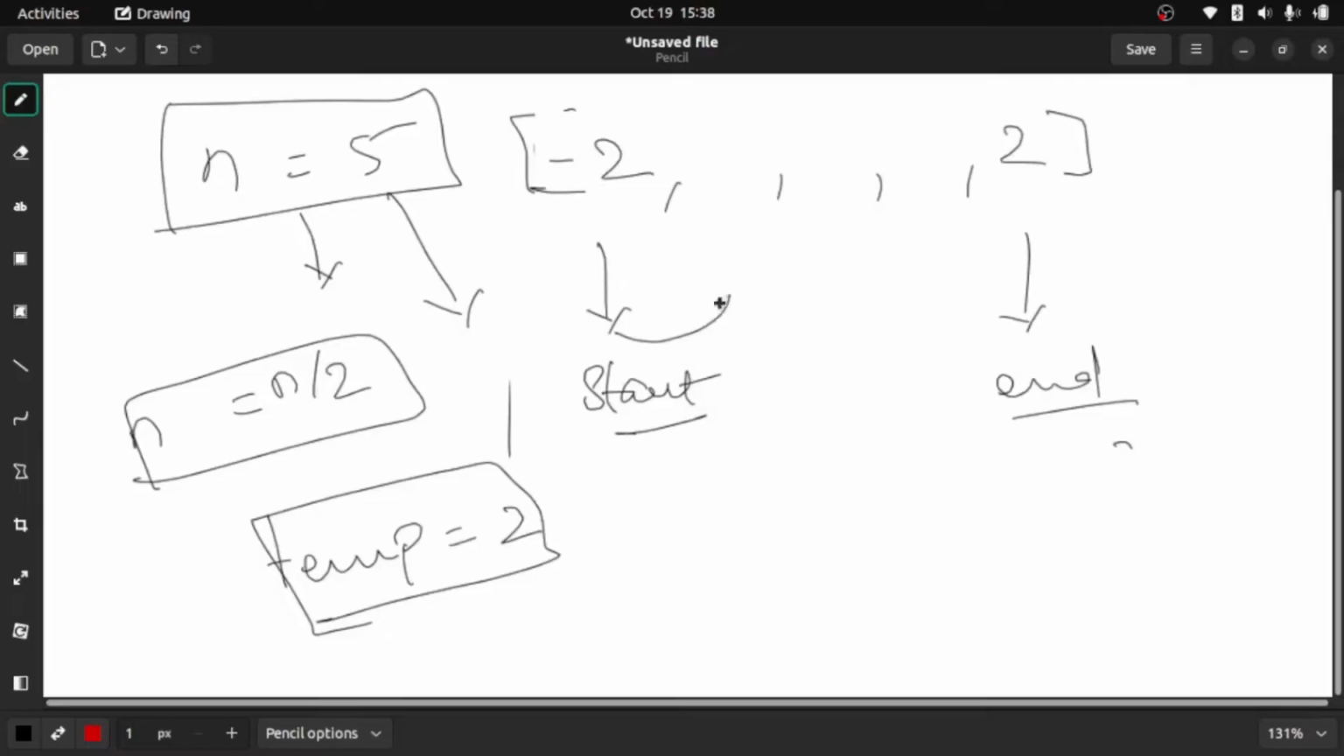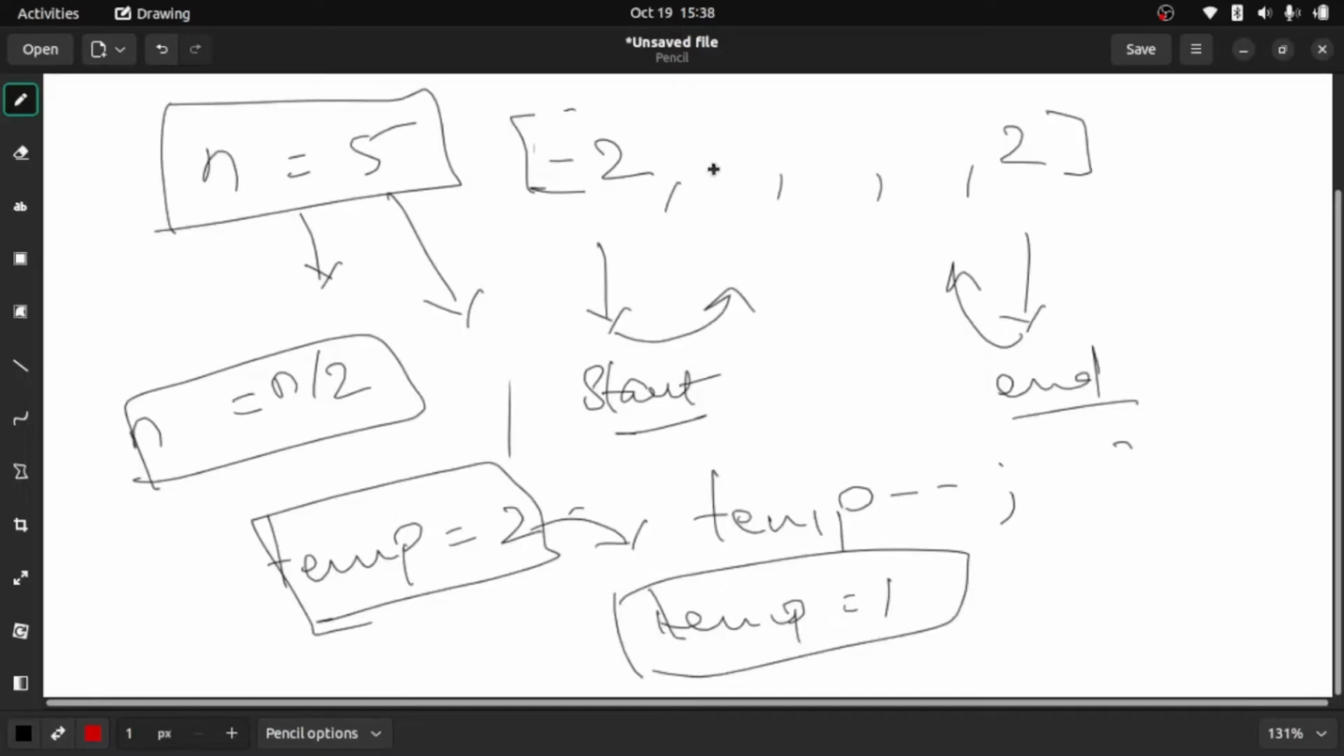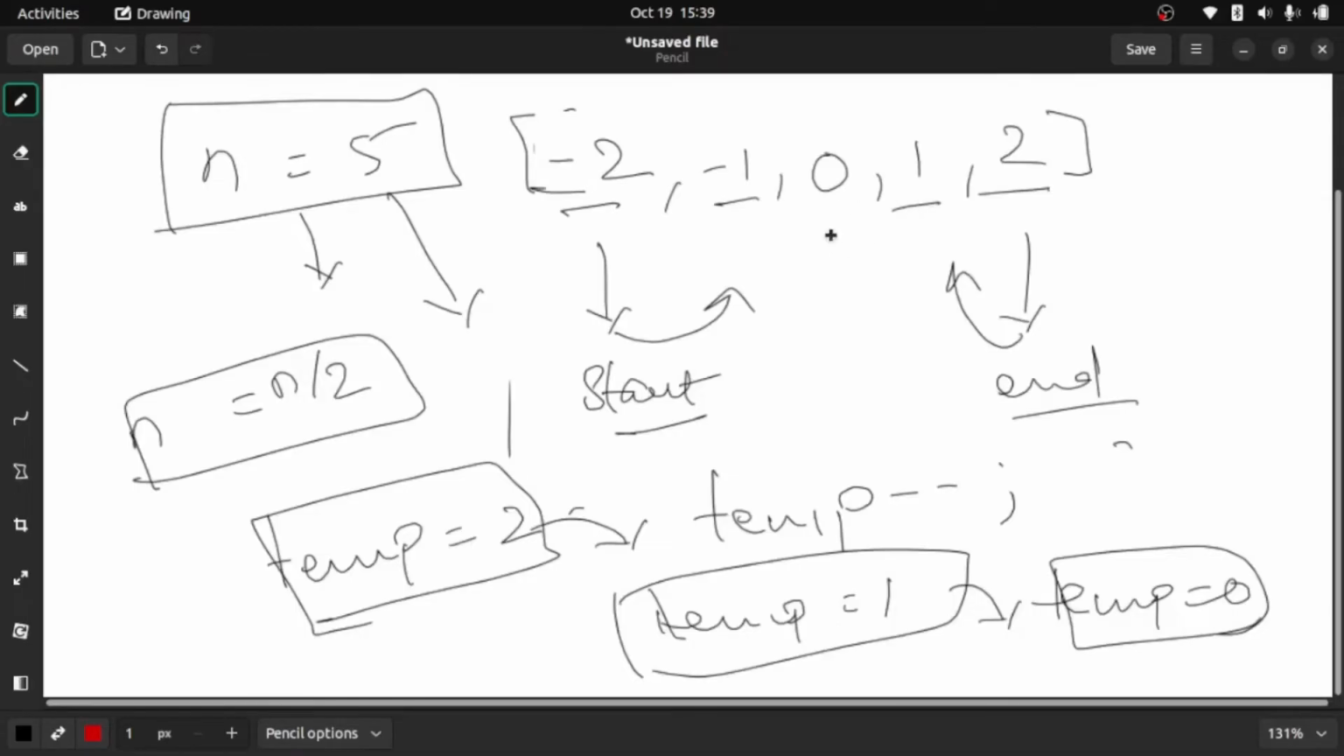This is done. Now we'll increment our start and decrement our end, and I will also decrement this temp value. So temp is now 1. So this will be -1, this will be 1. Now again I'll decrement, and this is going to be 0. So if you take the sum of this, -2, 2, 0, -1, 1, 0, 0, 0, the sum is equal to 0. So this is what we are going to do.